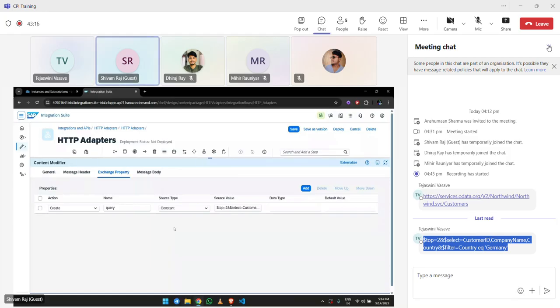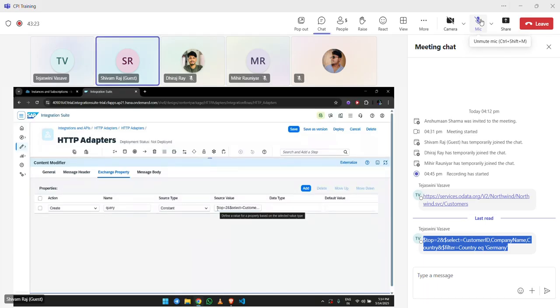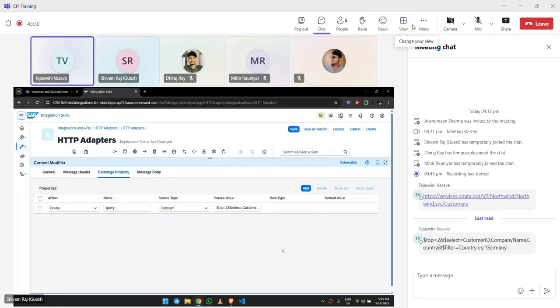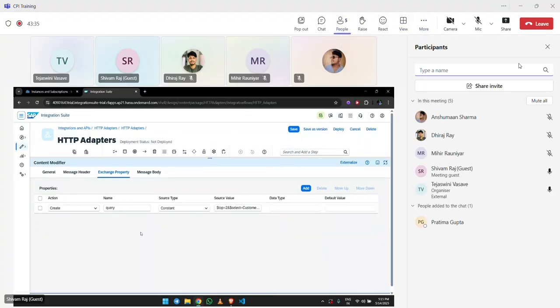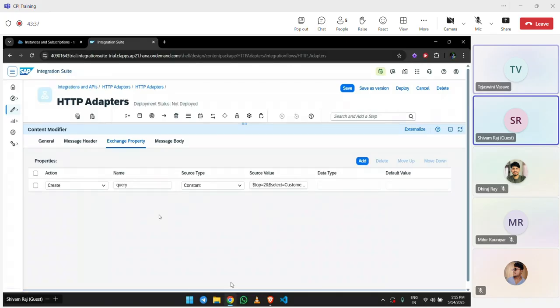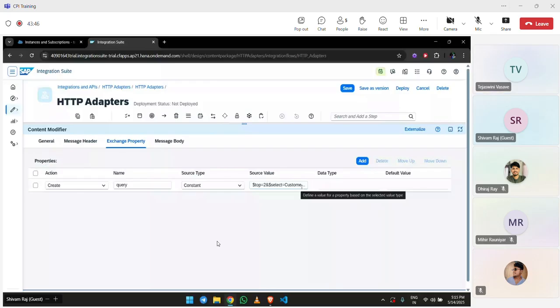Hello. Yes, ma'am. Have you understood? Yes. This is a source value which fetches the data. This name, we have given one name, Query, as a query, right? This is the variable name. And to that variable we have assigned this value, this source value.